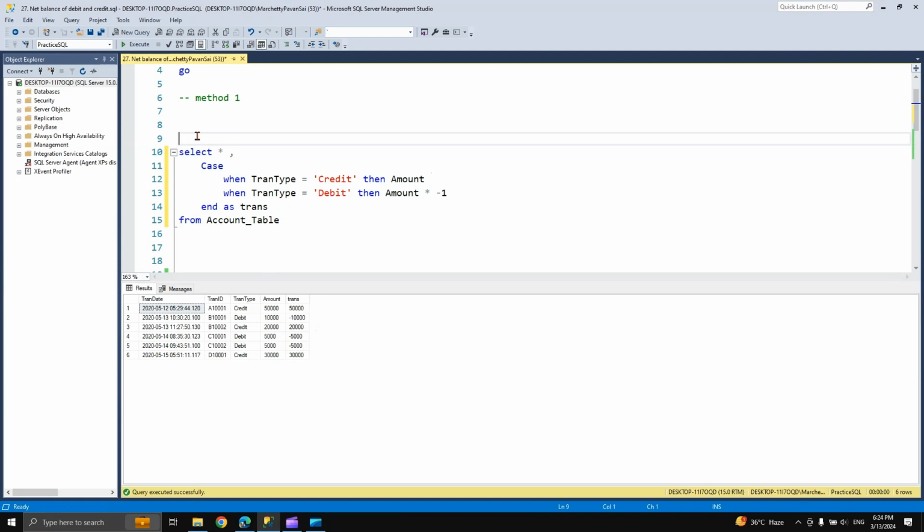Now let us make this a subquery. I'll just include it within the parentheses, and I'll name the subquery as A, and we'll write the select statement. All the columns we need: transaction date, I'll write tran date, tran ID, I need tran type, and I would require amount.